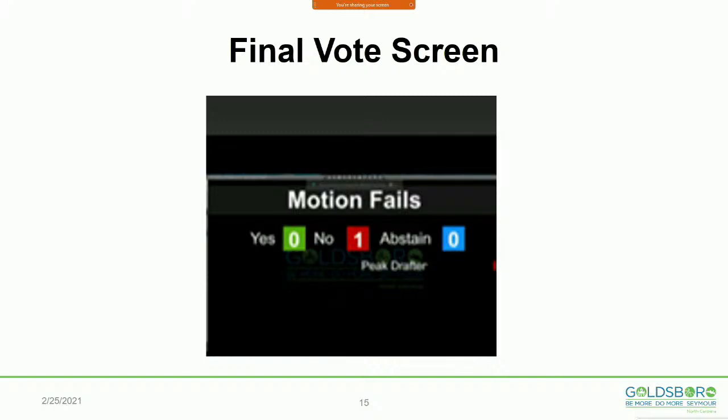This is what the screen will look like once you've done your vote. And the public can see it and you can see it. So you'll see that the motion failed or passed, how many people said yes, how many said no, and how many abstained.